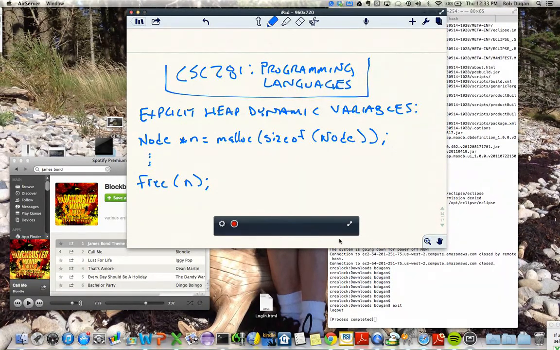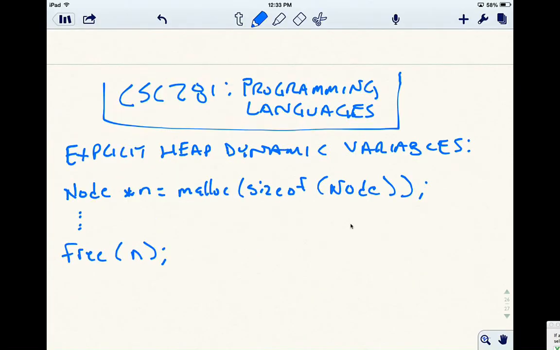Hello, people. Continuing on mad dash to catch up from some of the classes that we missed, I wanted to wrap up our discussion of explicit heap dynamic variables.